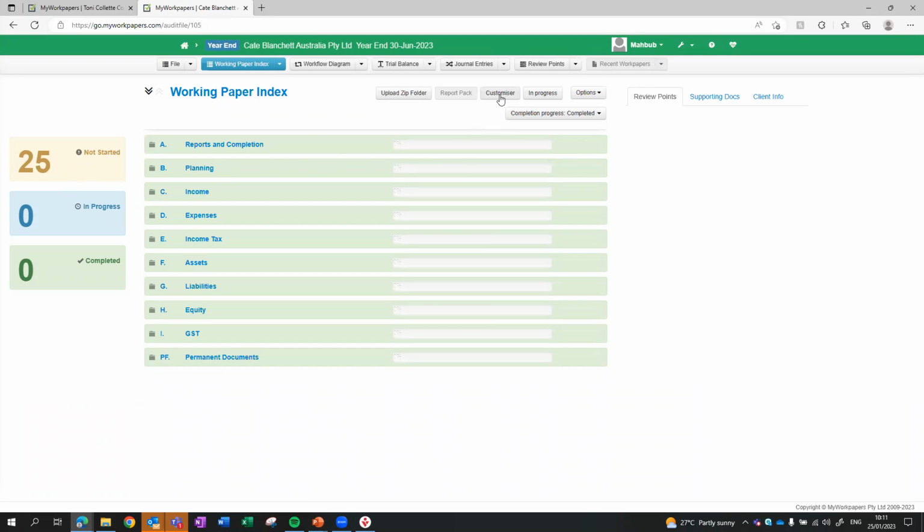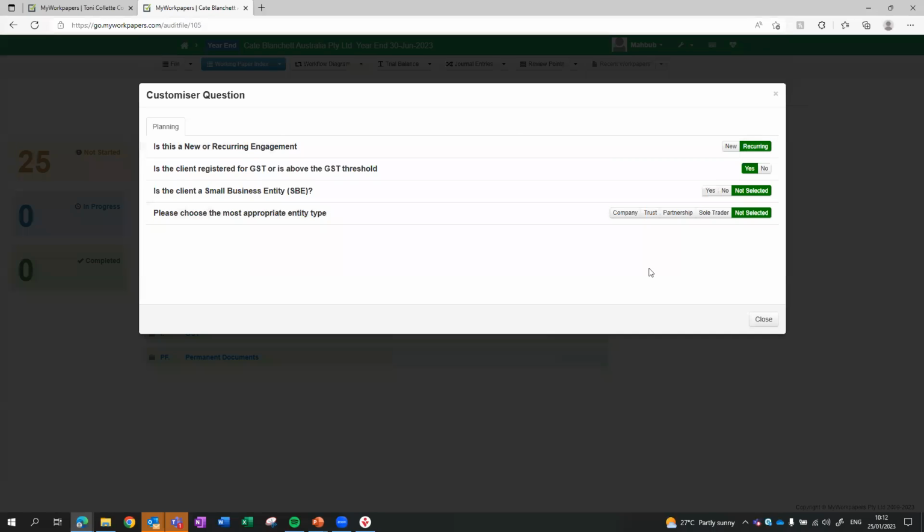There's one more thing I'm going to do before I actually get down to do some work on this. So I'm going to customize this. Now, this is not to be confused with customizing the template so that I can put in my own questions or change the MyWorkpapers GST rec with your own or anything like that. This is more to do with customizing it, setting this file up based on your client's business.